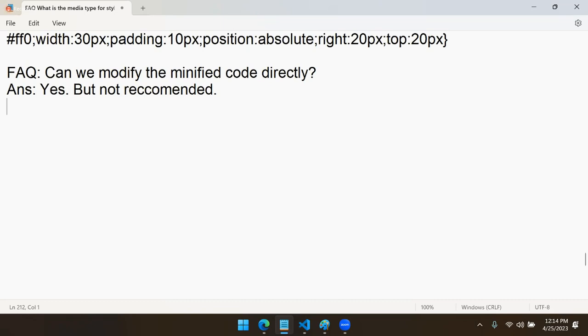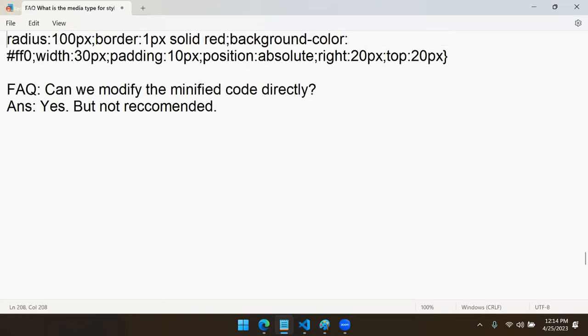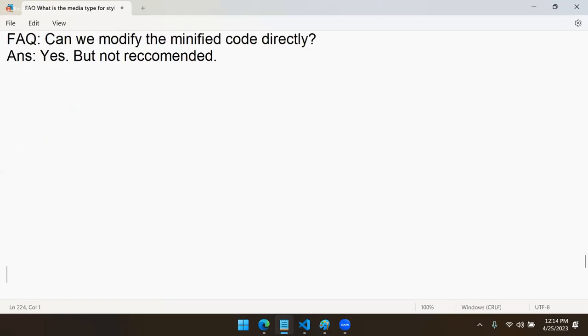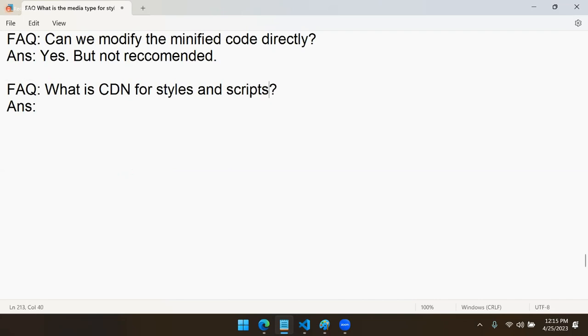So this is one option, minification while using external style sheet. Next important, while working with CSS, another question asked is what is CDN? What is CDN for styles and scripts? Scripts later you will see.